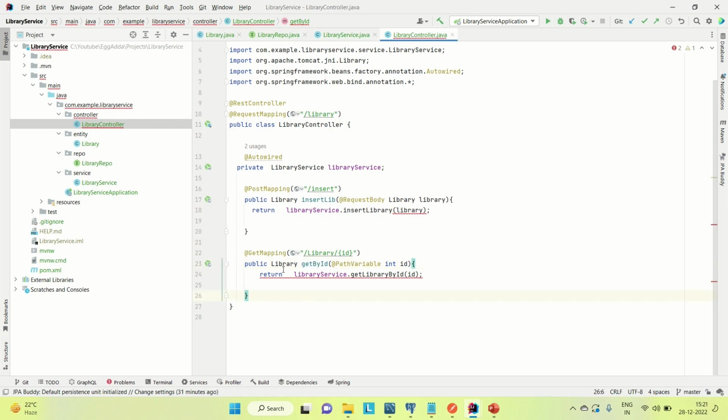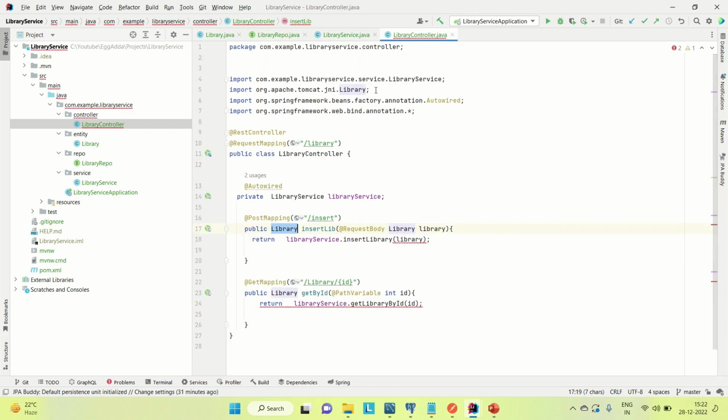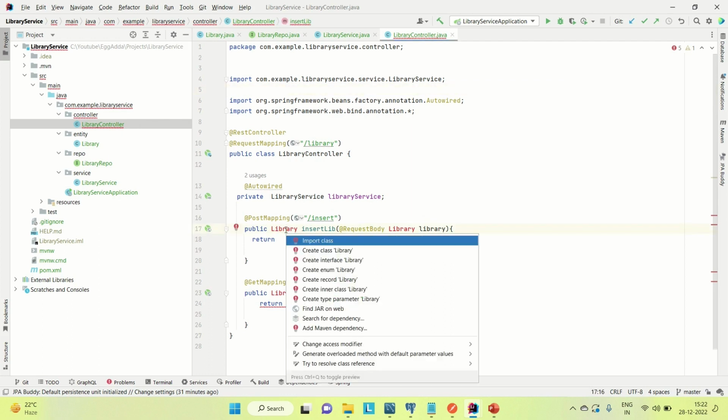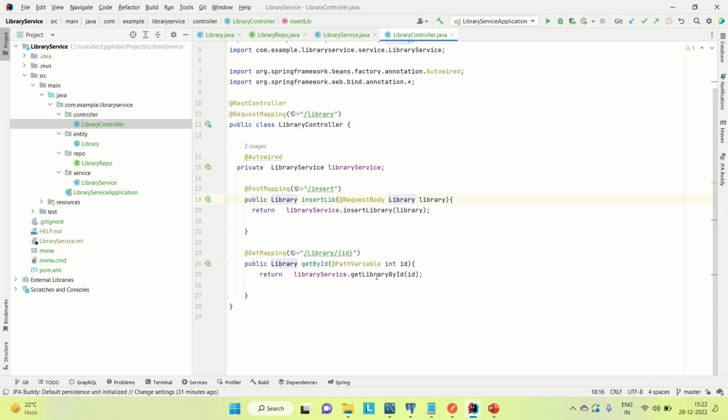Okay, why are we getting this library to library type? Okay, we are not using the library class that we have created. So let me import that class, and yeah, from entity we need to import it. So it will not show the error. So get library by ID.